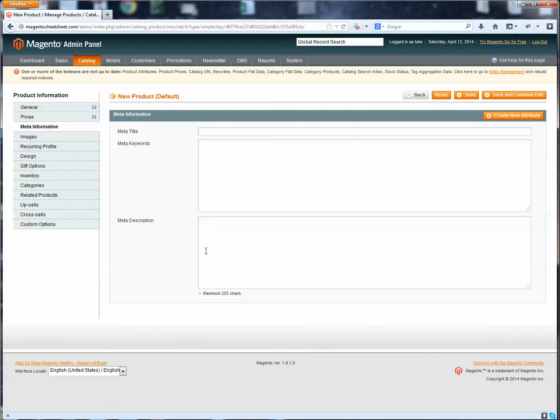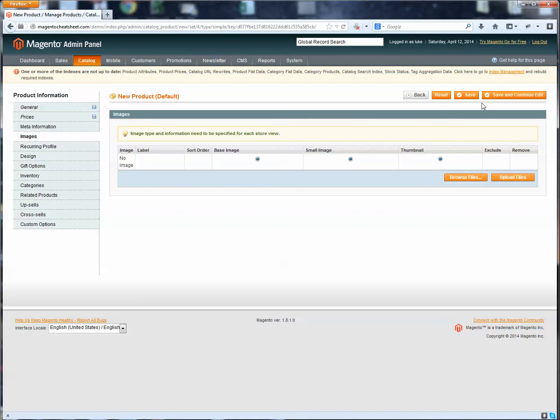All right, meta information, there's a lot of SEO stuff you can do with this. Images. Of course, there are no images, so it's time for us to upload a file. We're going to do that right now.